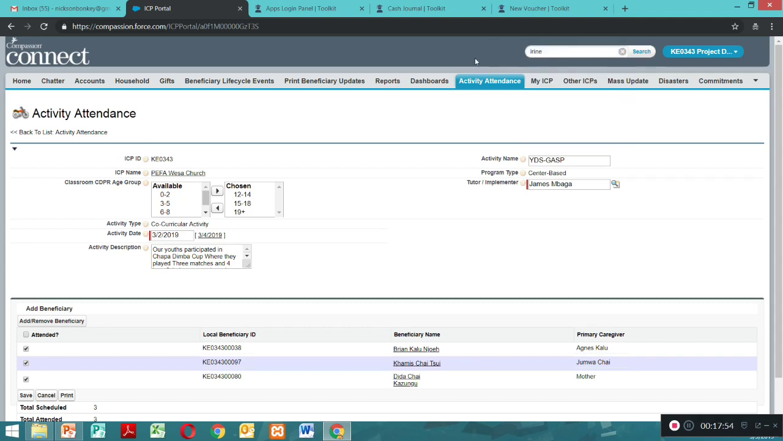So you search the name of the beneficiary. Remember, I said there are 2 types of activities. The first activity we are dealing with is activity attendance. This activity is for general attendance, like YDS, YDS NTR, CMA PD, YDS-GASP, and many other codes. Those are for general activities, and that one we put here.